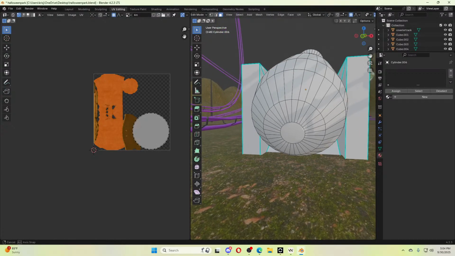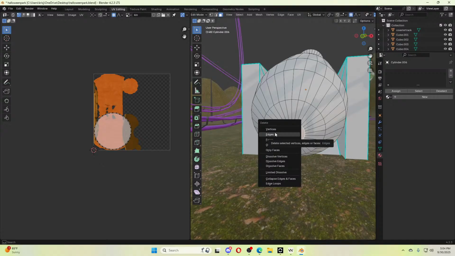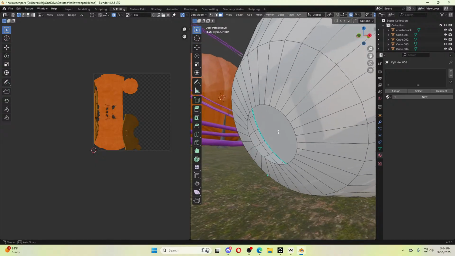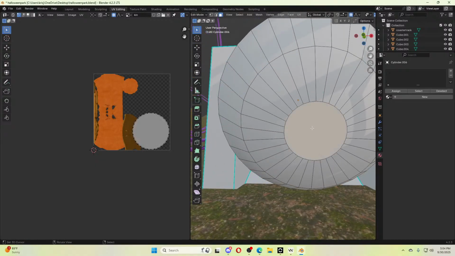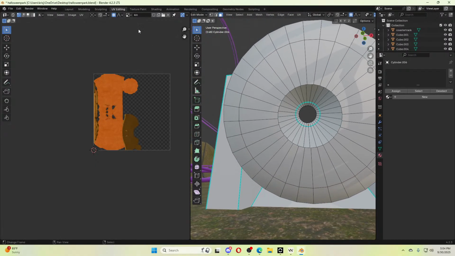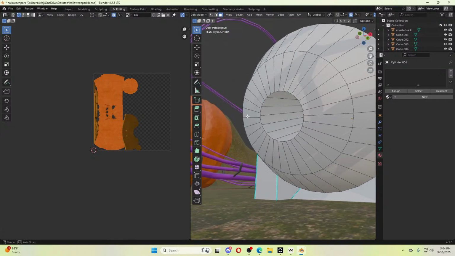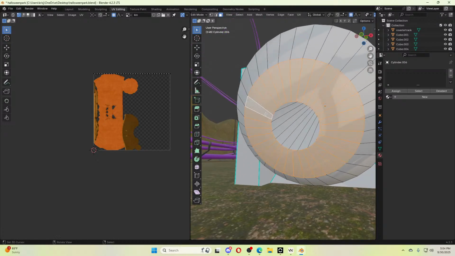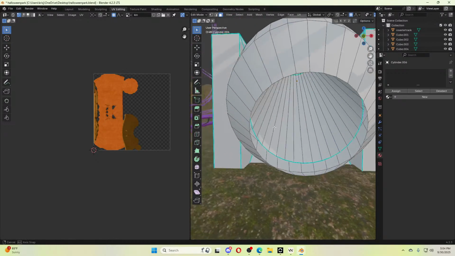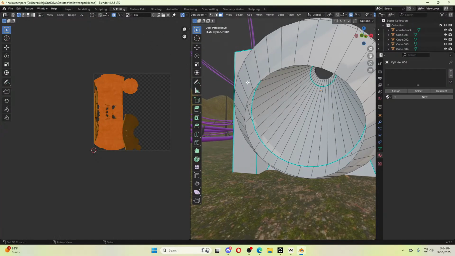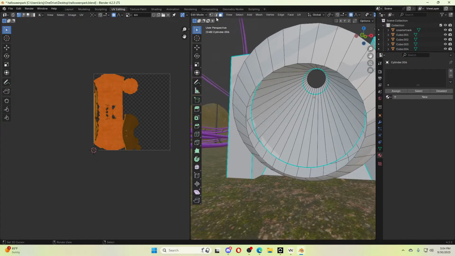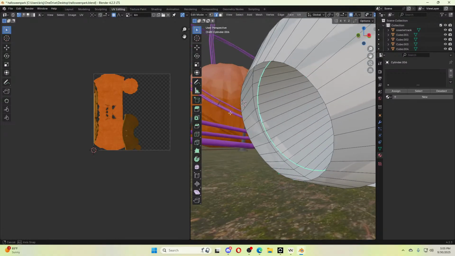All right. I decided to connect it. So we're going to take this, we're going to press X here, face, and then we're going to press that. That's going to delete the inside face. Now we have a full circle there. Maybe I delete this one too. Face, yep. And then we're going to click that. So now we have the loops.